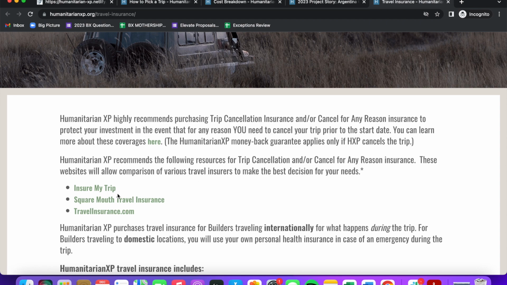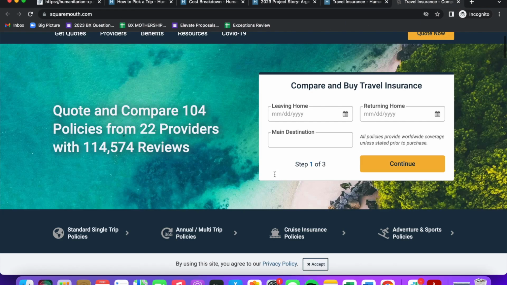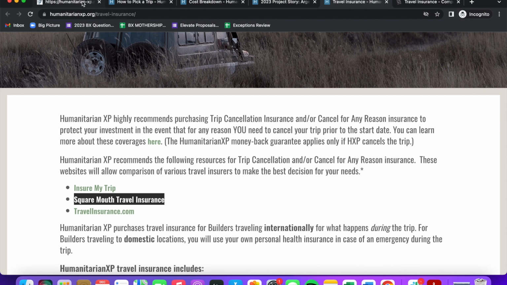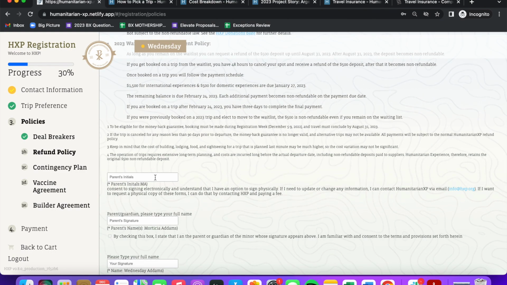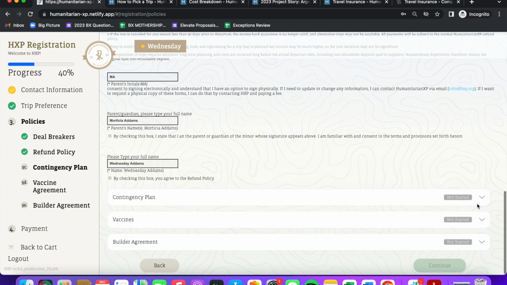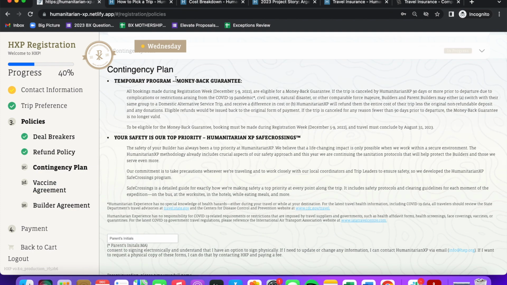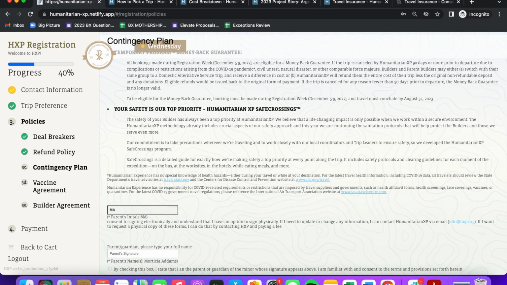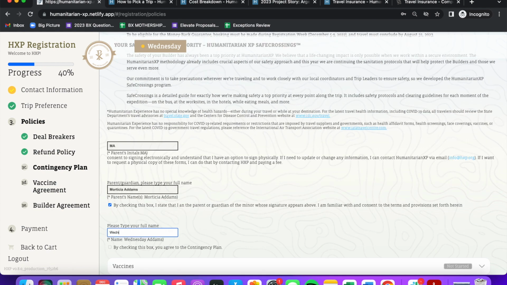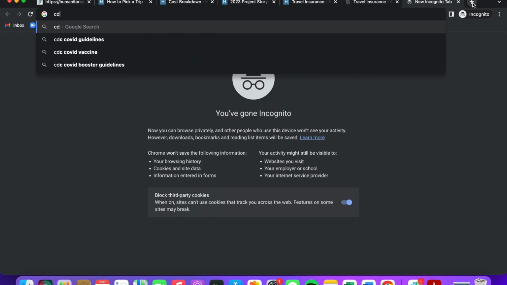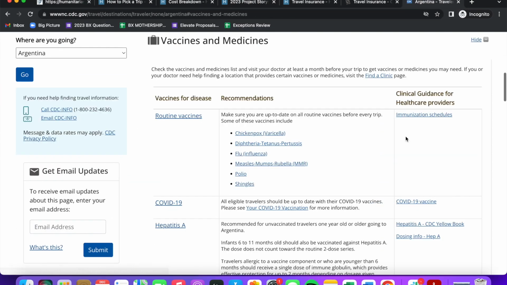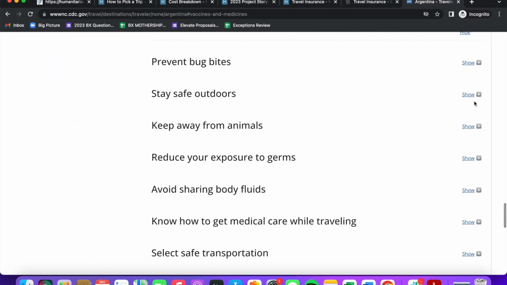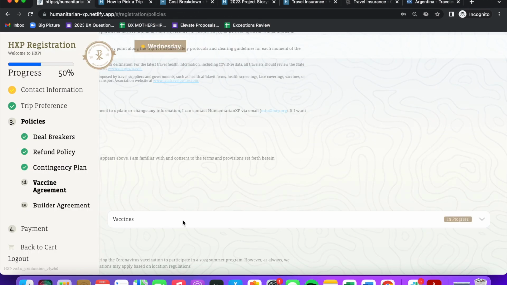We aren't a travel agent or an insurance agency, but you can look at some of these options that fit what we think you would want. You can look at our payment policy and refund policy and then agree to those as well. Contingency plans, this is what will happen if we have to cancel a trip for any reason. And then you can look into the CDC health information for different locations. We're going to look at Argentina because that's what she's most excited about.